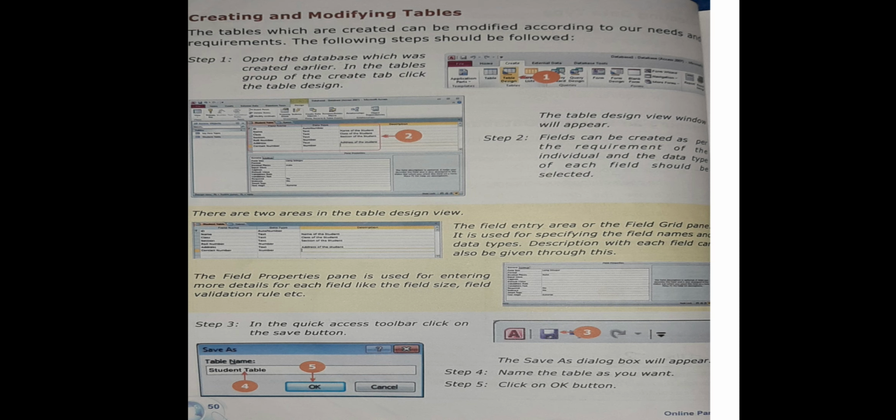So the field entry area, or the field grid pane, is used for specifying the field names and the data types, and we also have to specify the description. The field property pane is used for entering the details of the field size, and the field validation rules are also there. Then step three, in the quick access toolbar, we have to click on the save button.